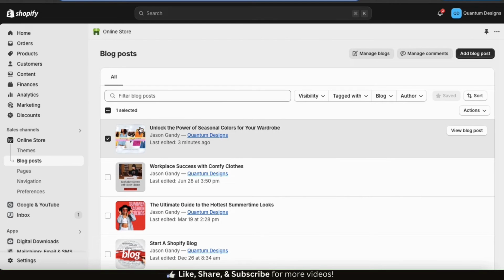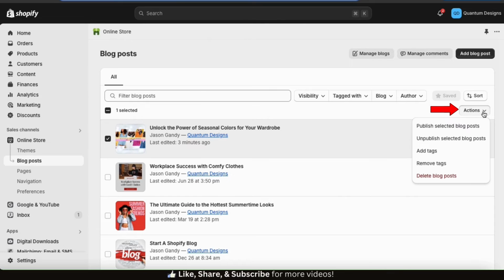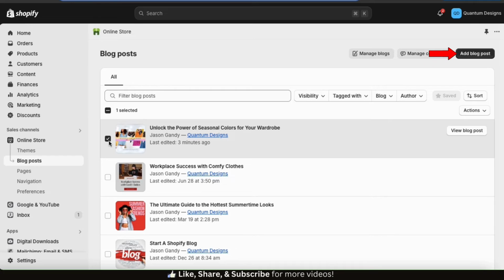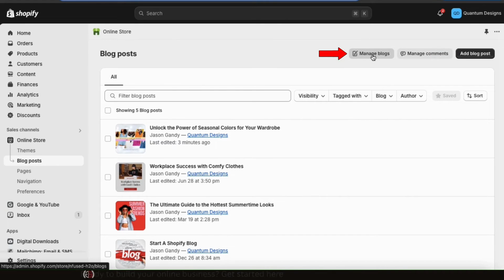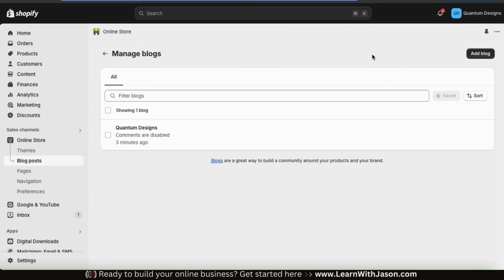If you select one or more blogs, you can use the Action tab on the right hand side to publish your blogs, unpublish your blogs, add or remove tags, or delete the blog posts. And if you wanted to add a new blog post, you could use the button up top here. And if you click the Manage Blogs tab up top here, you can manage all the different blogs that you've created for your Shopify store. So far, I've only created one blog, so all my blog posts are being added to my Quantum Designs blog.